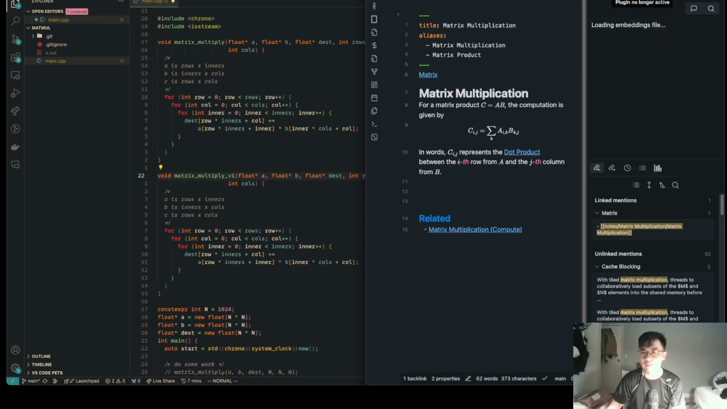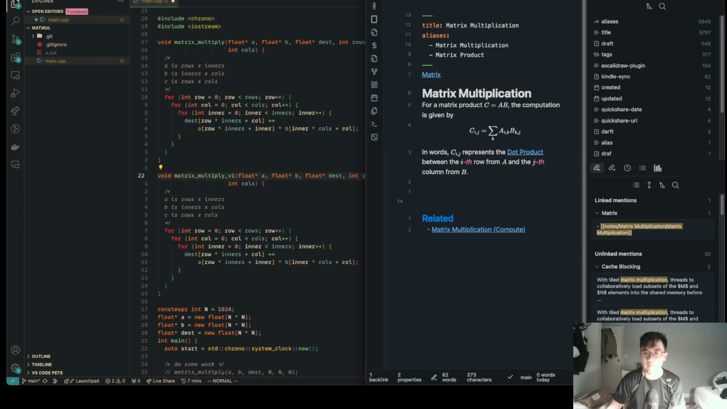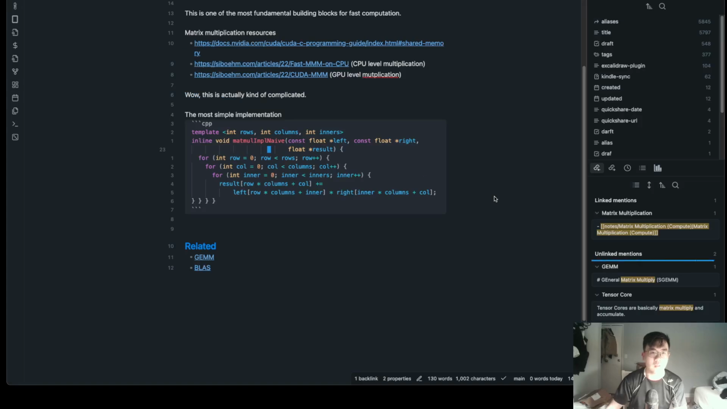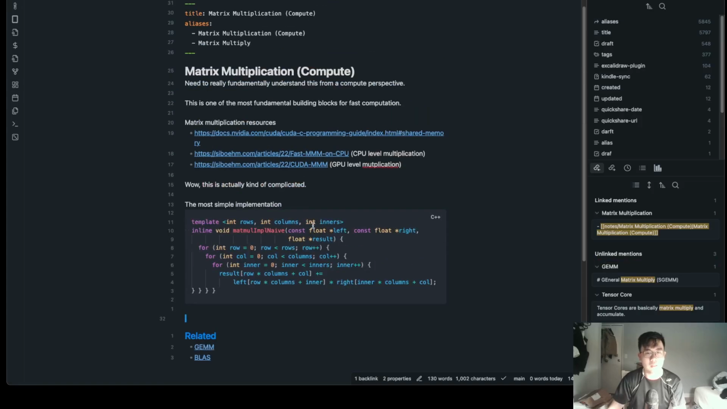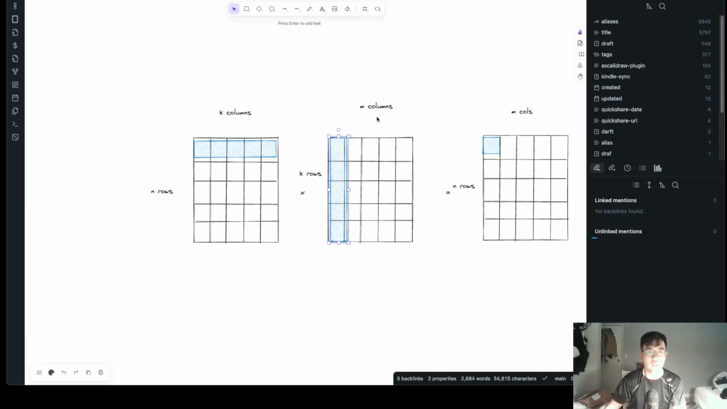Can I close all these, please? Close these plugins. Oh, we have something. Matrix multiplication compute. The simplest implementation. Yeah. Multiplication. What's happening? And then I had a drawing, right?